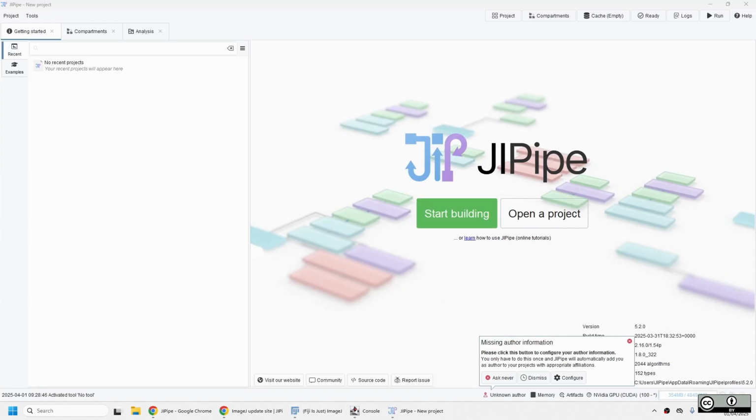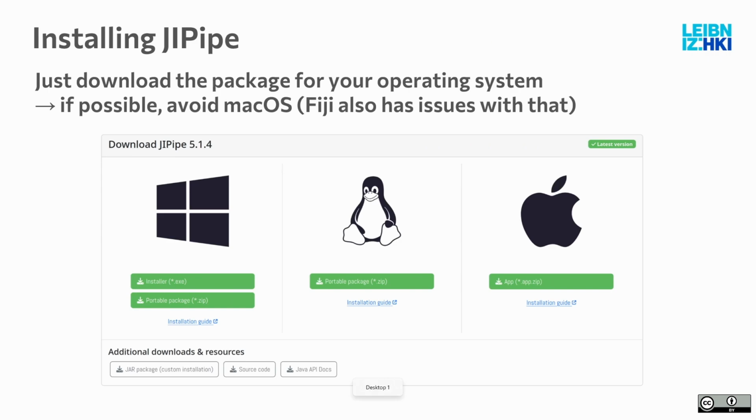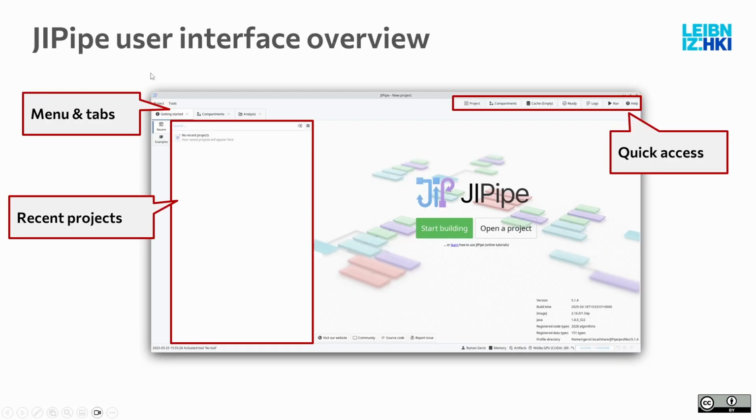So, a quick overview of the interface. I will show you how to use it a bit later. Here at the top, you have the menu and tabs. Then at the top right you have some quick access functions. There is some very important functionality that you often need to use or need to go back to sometimes. And then at the start screen, all your recent projects will be on the left side. There's also this enticing green button that tells you to start building, which you can click and then it will jump basically into the pipeline editor.